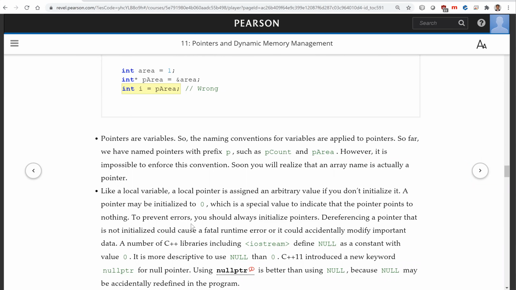Please note that pointers are variables, so the naming convention for variables applies to pointers. So far, we have used the prefix p for pointers. However, it's impossible to enforce this convention. Soon you will realize that an array name is actually a pointer. So we will declare it when we use a pointer variable.